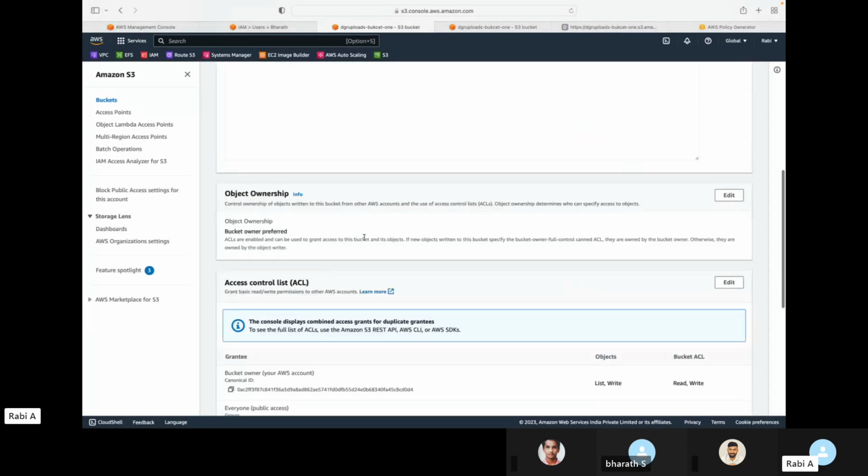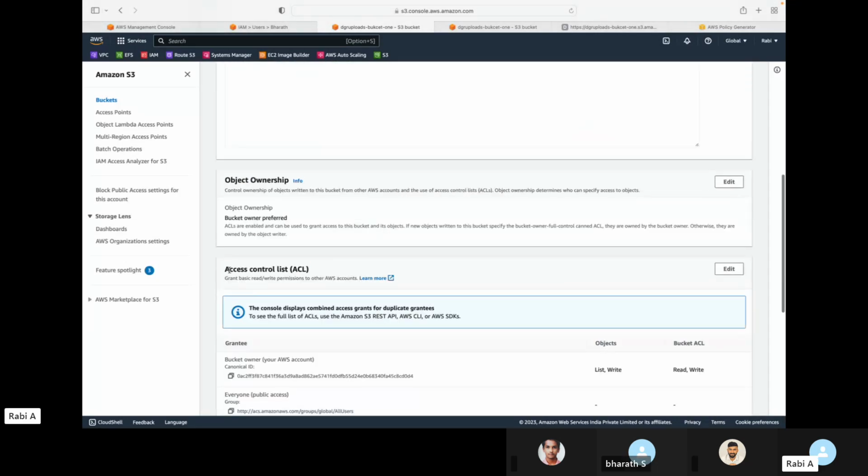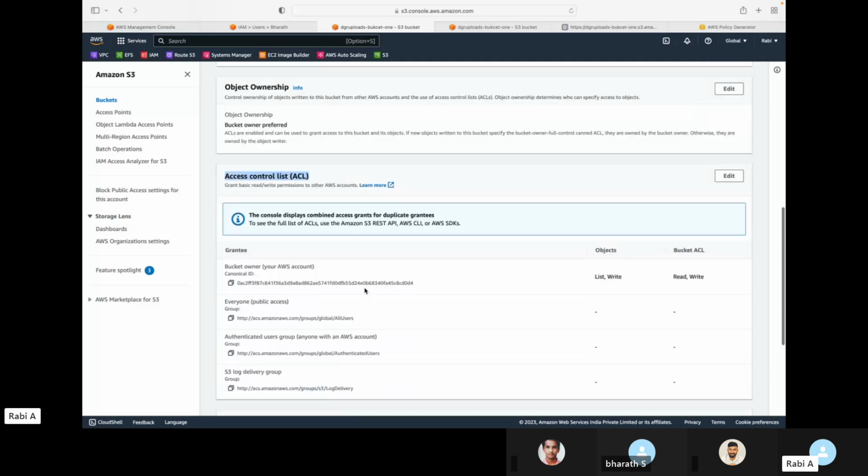All right. And the other option you have is your ACL. ACL stands for access control list. So there are two ways you can control the permissions. One is your bucket policies, which are your JSON documents, and then you have your ACLs, your access control lists. By default, the bucket owner, the one who created this bucket, me in this case, will have full access. For objects, I'll have list and write access. For bucket ACLs, which control the permissions, I will have read and write access.